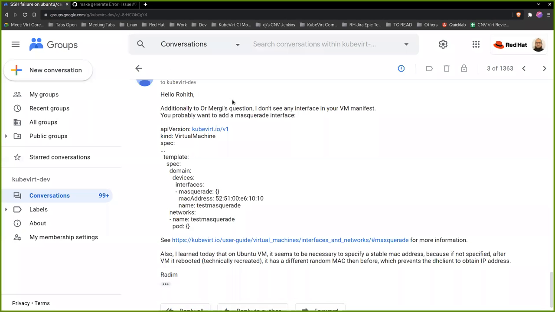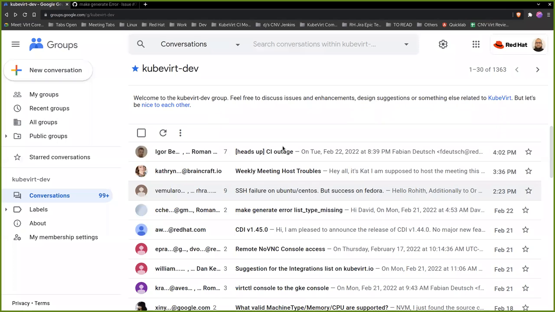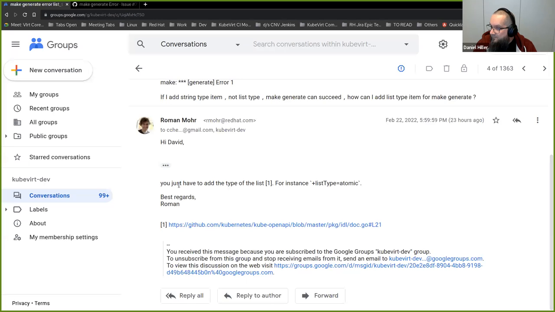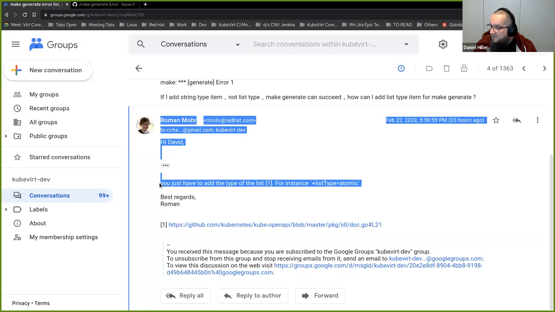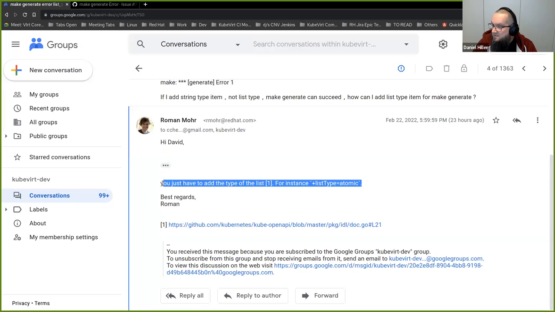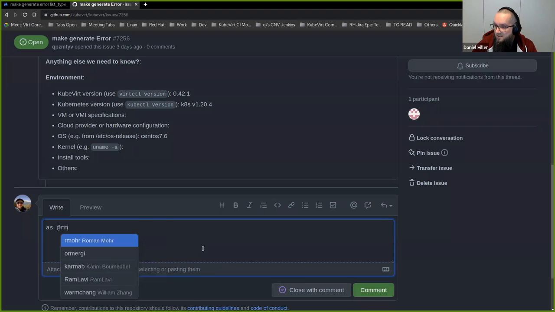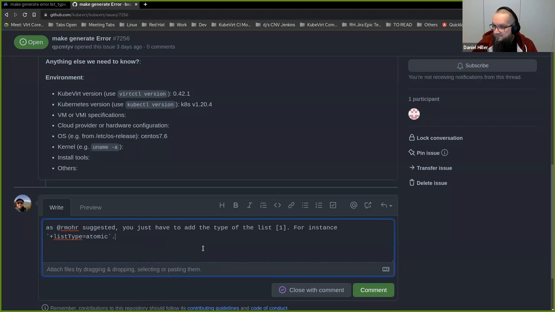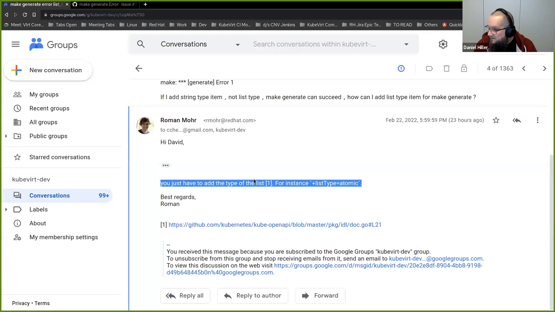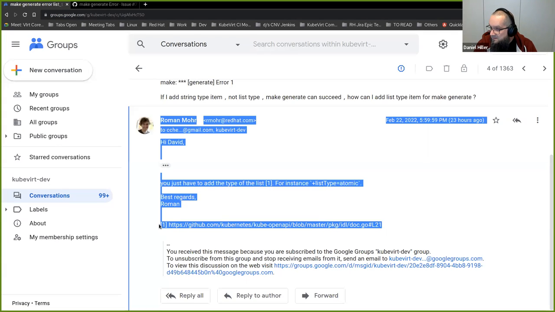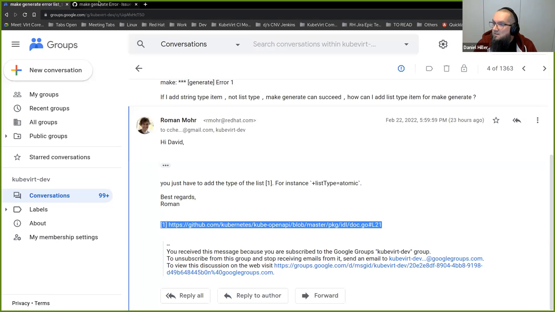Okay, so yeah, let's see. I'm going to have this still, I think, somewhere. CI outage, where is it? Make generate error. Okay, I'm just going to copy this and add this to the mailing list part. Can I ping you on the issue just so that we have it for reference? Yep, I'll just copy it here too. Okay, so one second, let me add the link also. Okay, great.